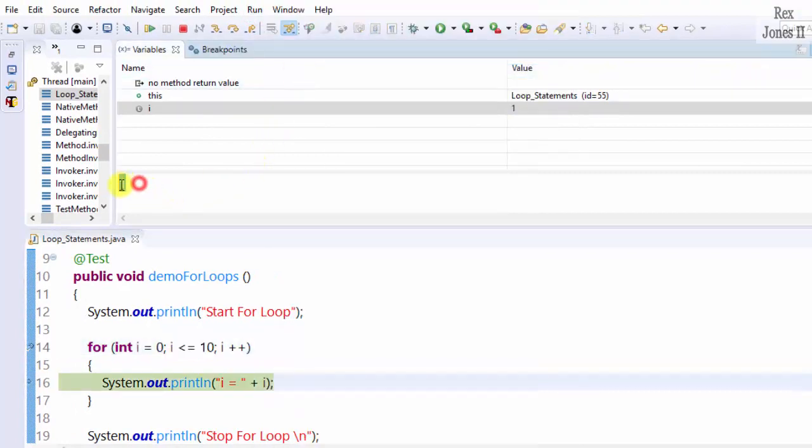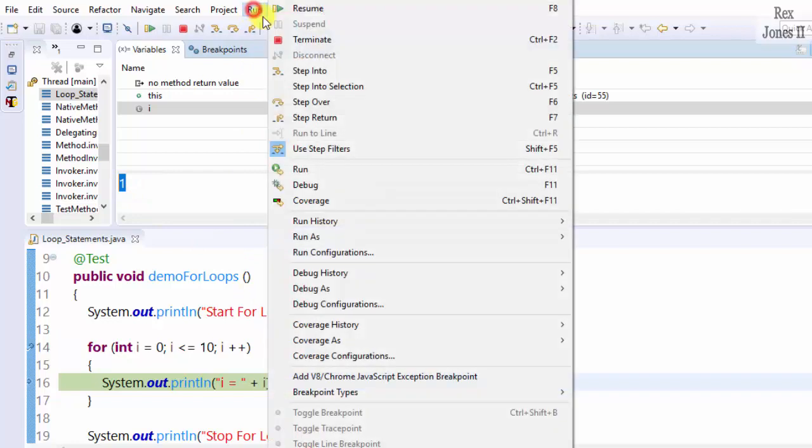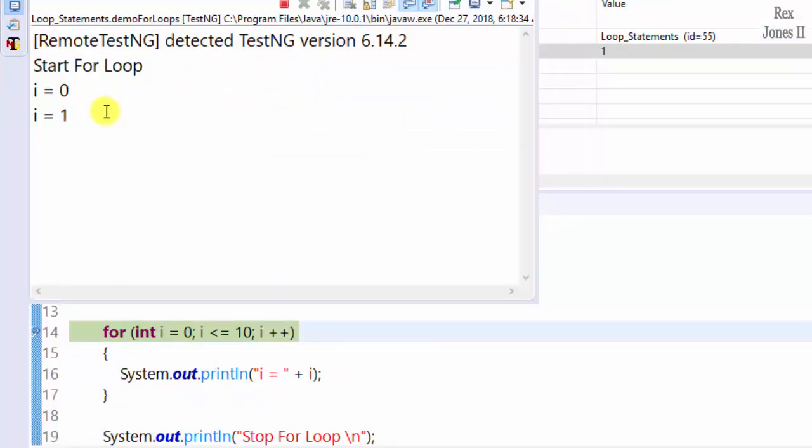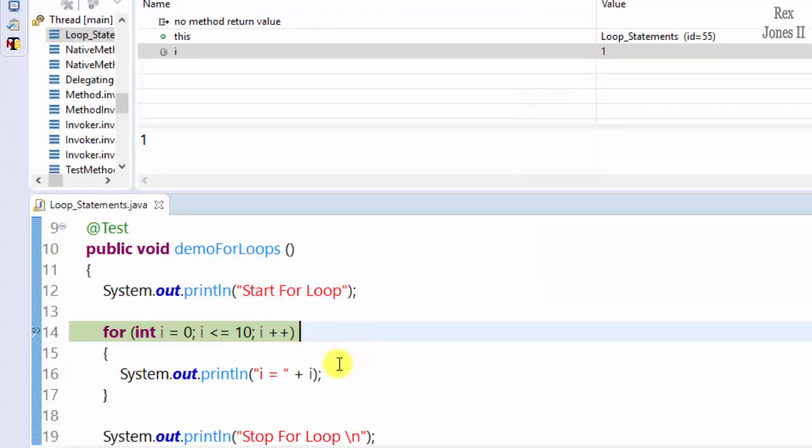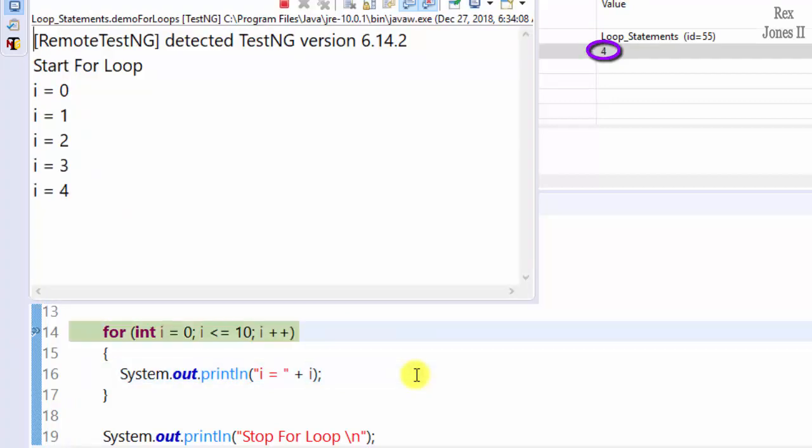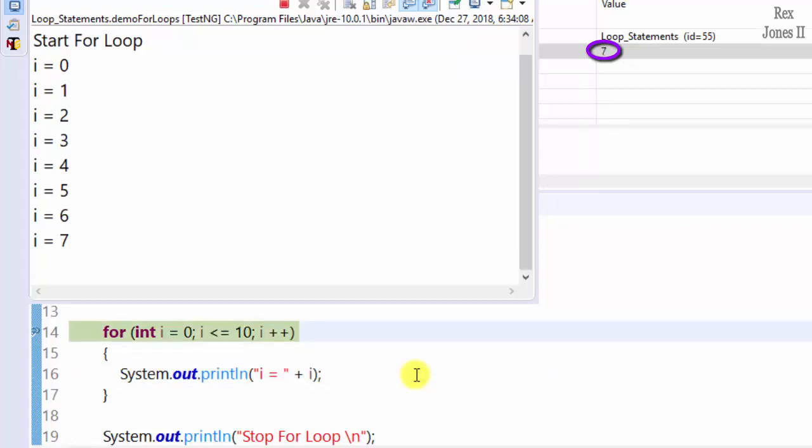and i is set to 1. Step into again, and the console shows i equals 1. It will continue this same process of incrementing the value and checking the condition until counter variable i is no longer less than or equal to 10. I'm going to step into until i equals 10 using F5. 2, 3, 4, 5, 6, 7, 8, 9, 10.